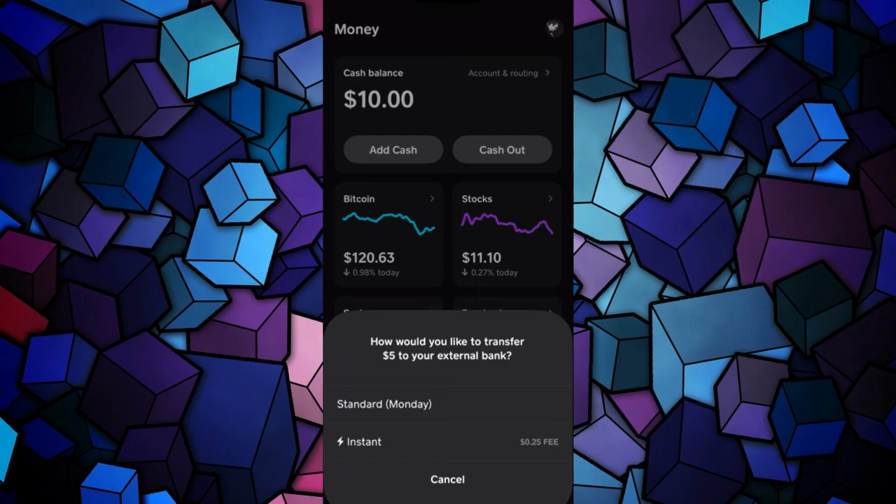You'll now have two options to choose from: Standard, which is free but takes a couple of days, or Instant Deposit, but will cost a small fee here. In my example, for instance, it's only a 25-cent fee to transfer instantly.